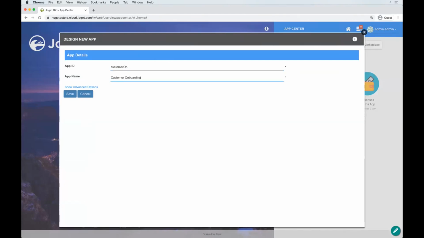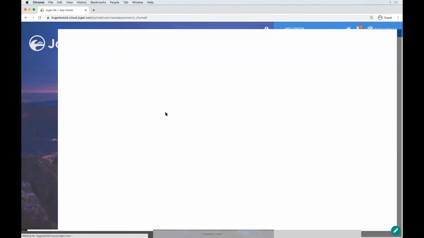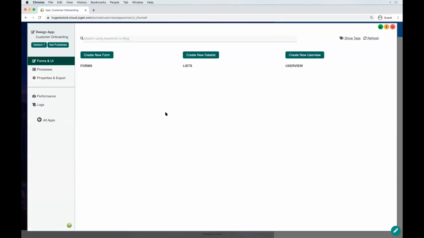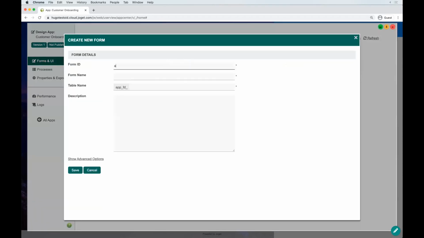So let me create a blank app, customer onboarding. We're starting with a blank canvas right now. The first thing that we usually start building with is a form, because the form is what everyone is most familiar with. So that's the very first step. Customer onboarding account.